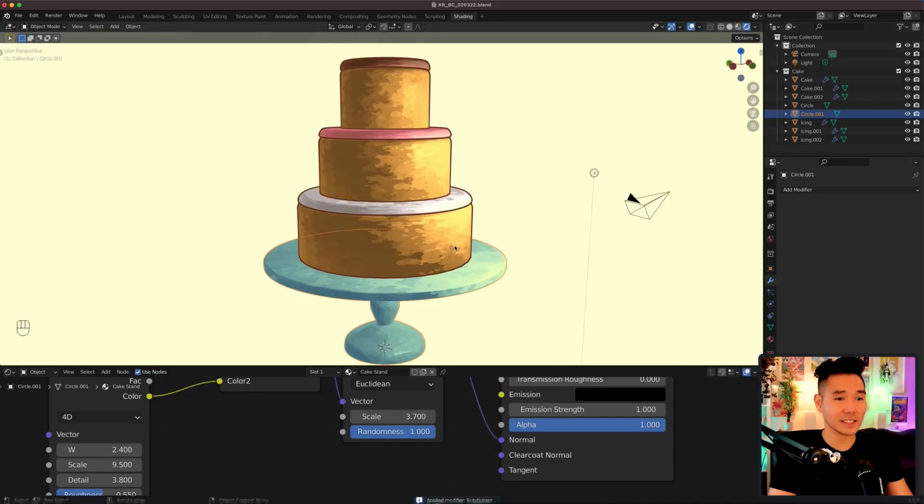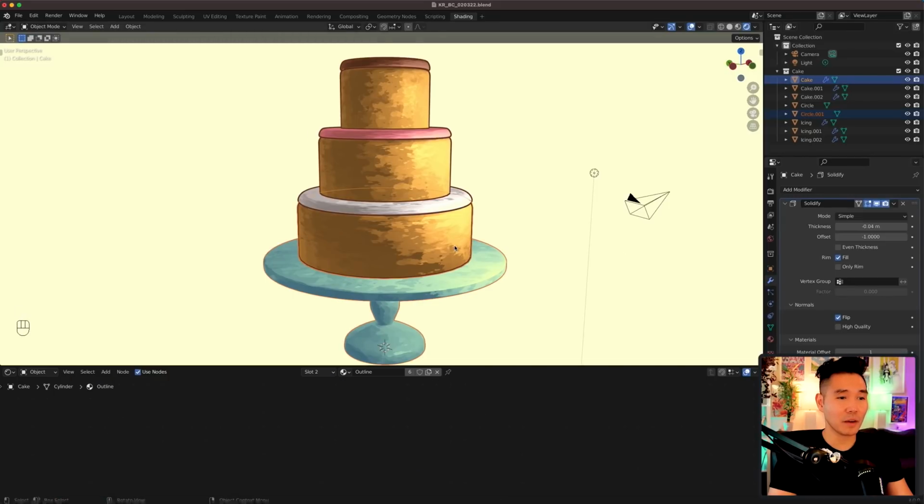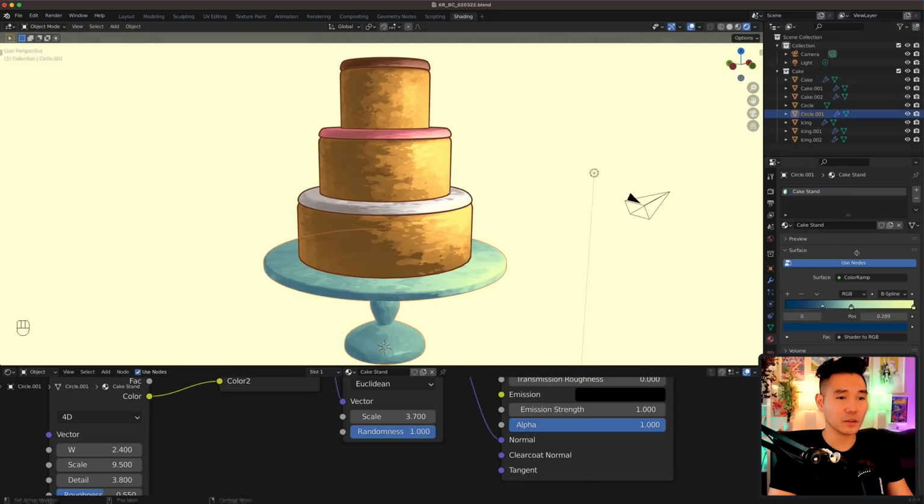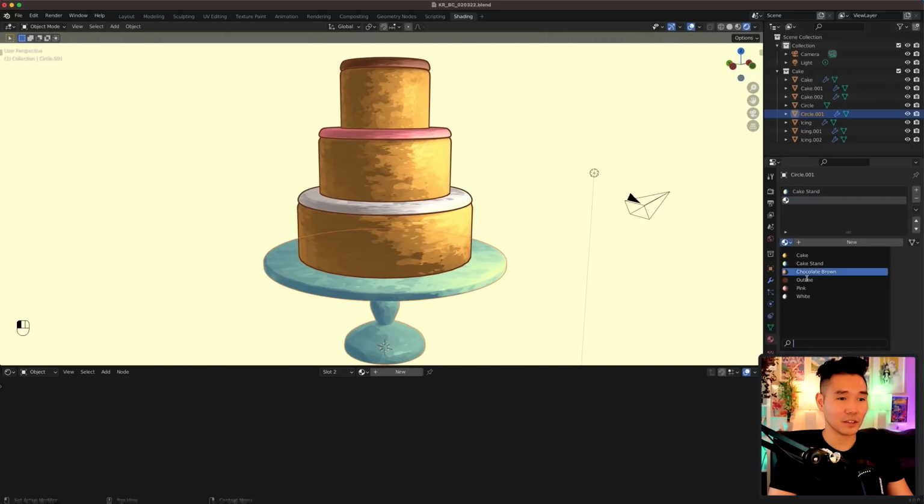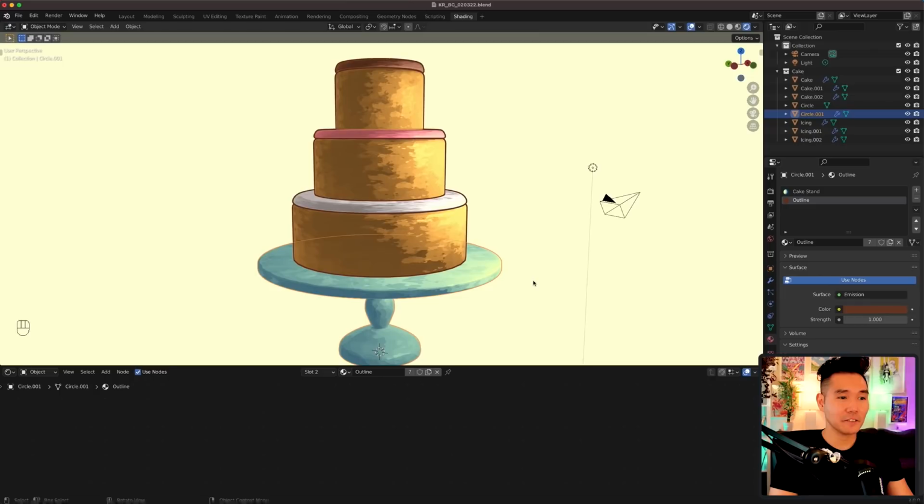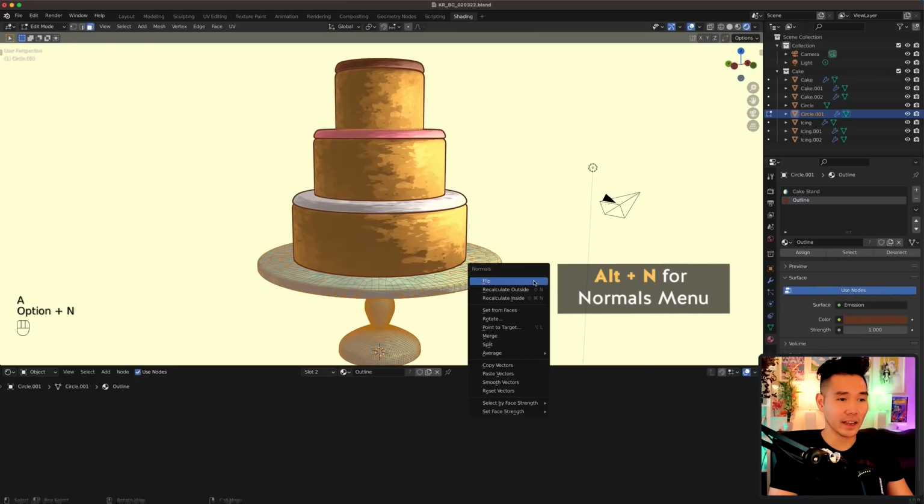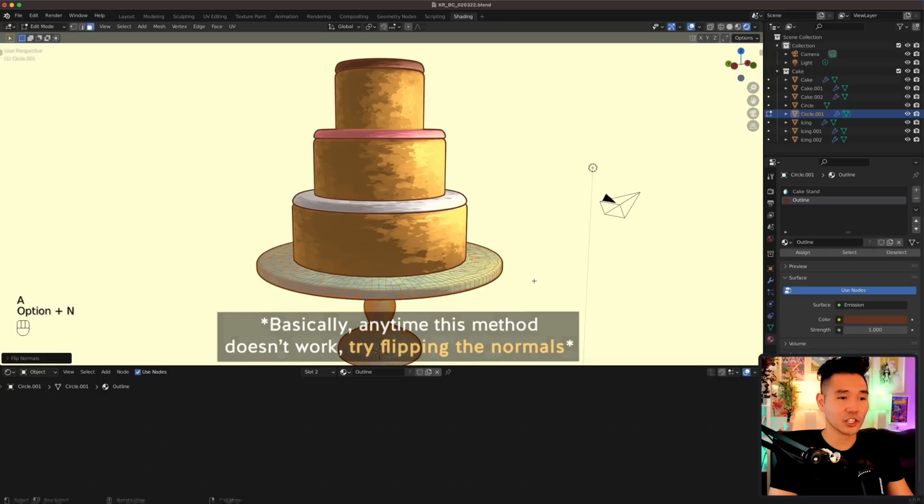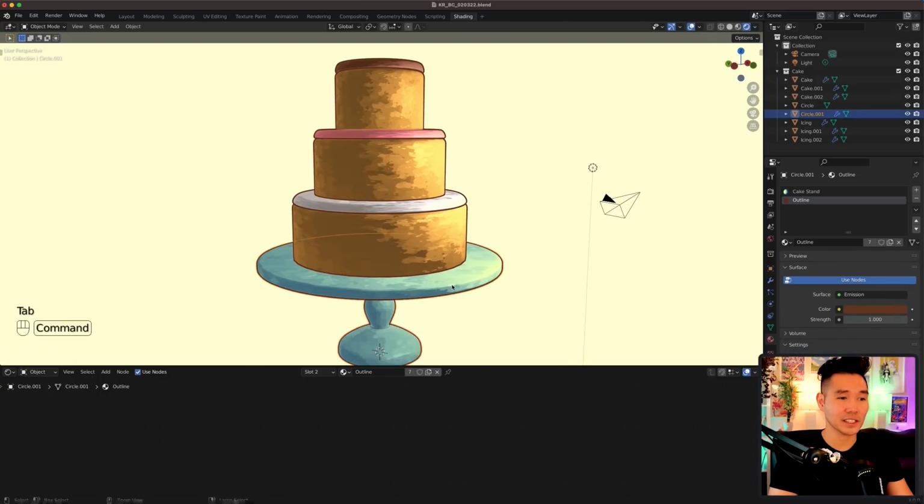Then shift select the stand and the bottom tier and copy modifiers with Ctrl L. Let's also create a new material slot right under the main color and add the outline material. So it doesn't seem to be working. To fix that, let's head into edit mode. Select all with A and hit Alt N to select flip normals, and it should visually look correct. If it still looks off, apply scale transformations in object mode.